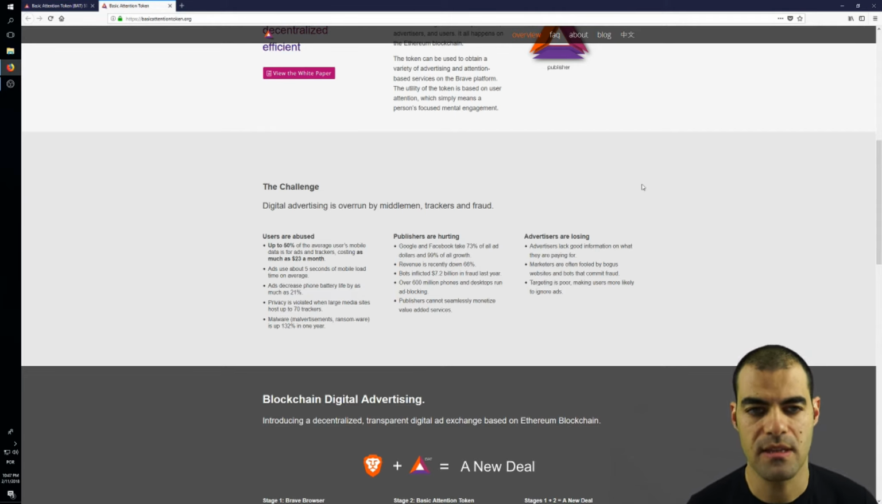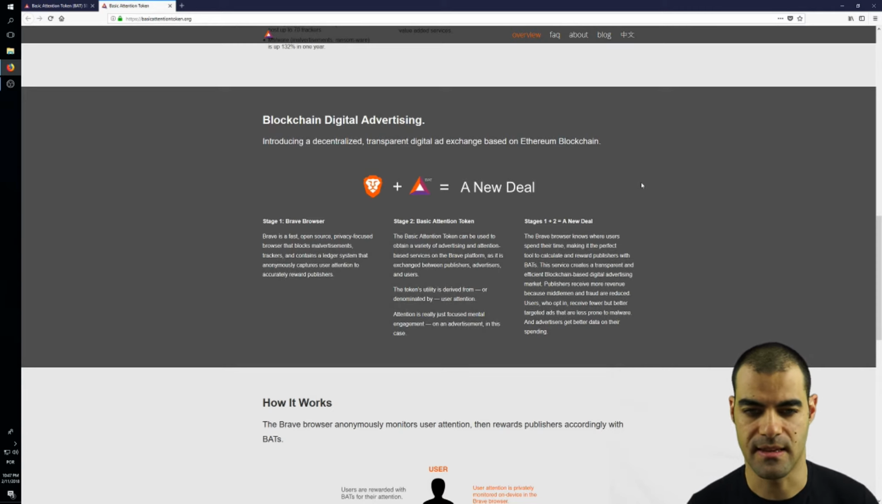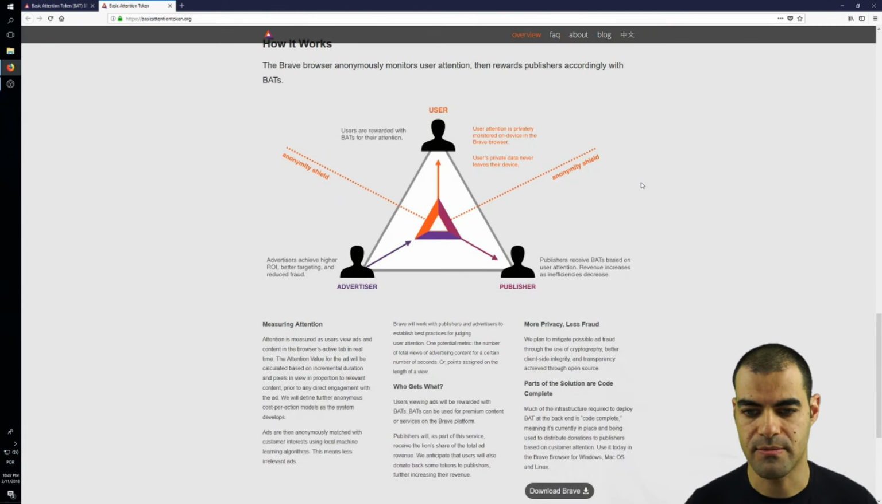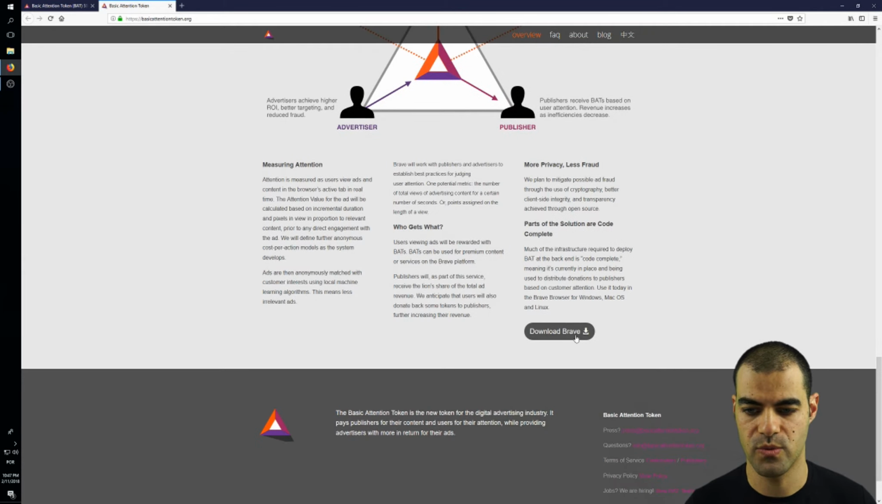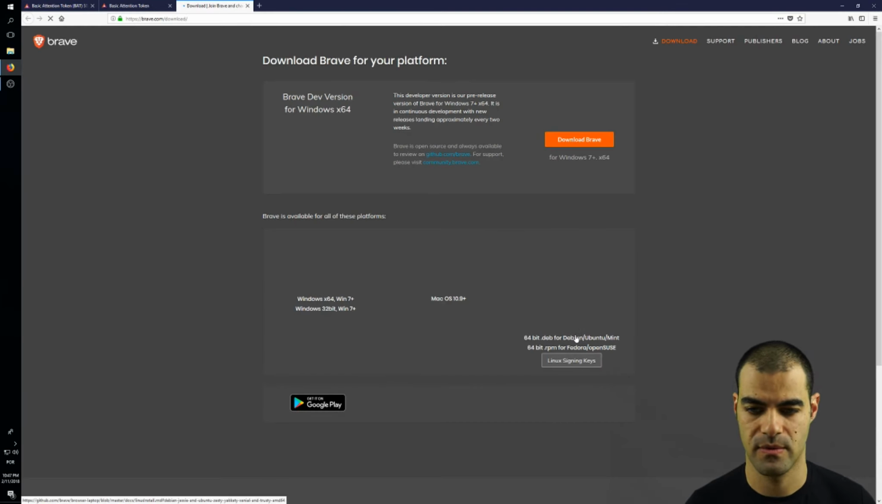So the solution that Basic Attention Token provides is for you to actually use a new browser. And here is the solution to this problem. Stage one is to actually use another browser that we will download here now. And the second stage is the token. You can read the explanation of how it works, but we will download Brave, which is the browser that I use.